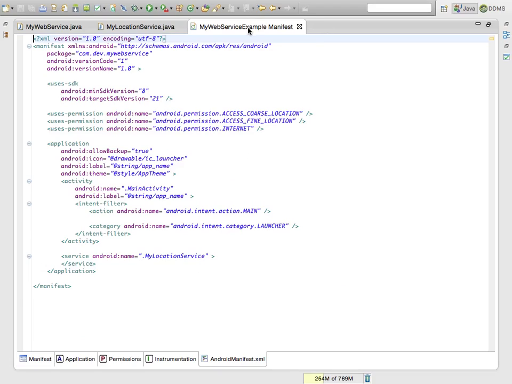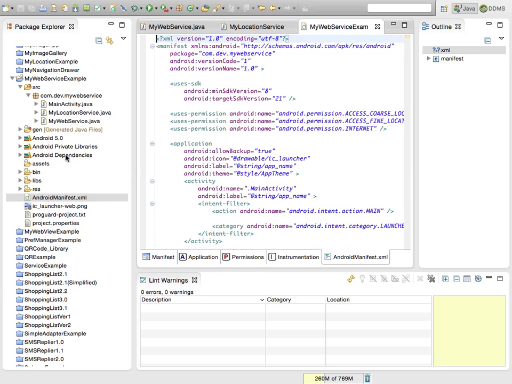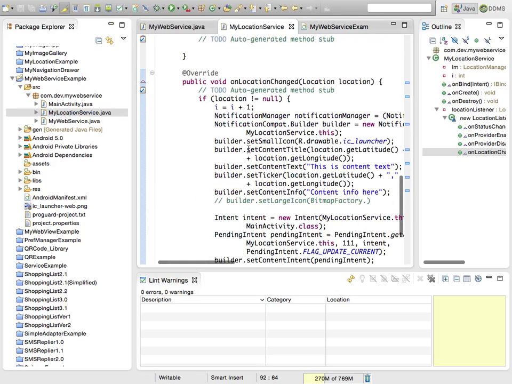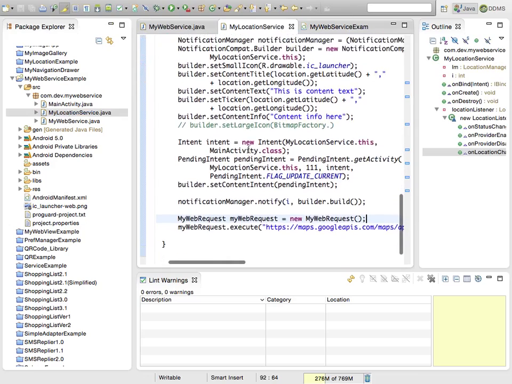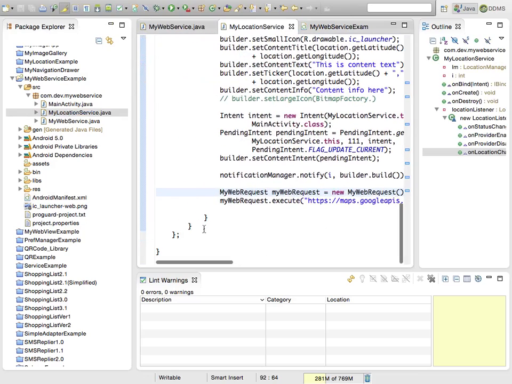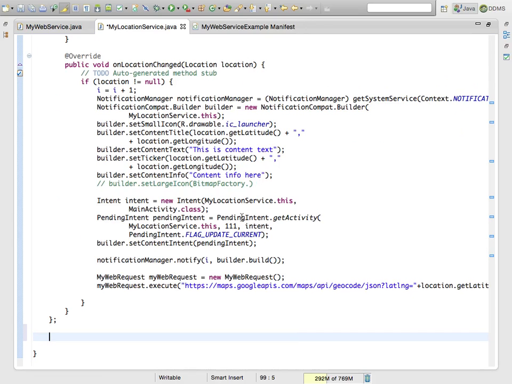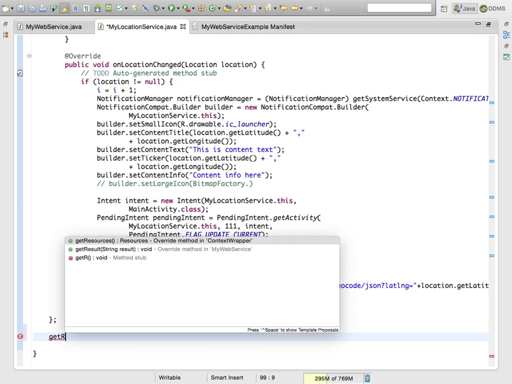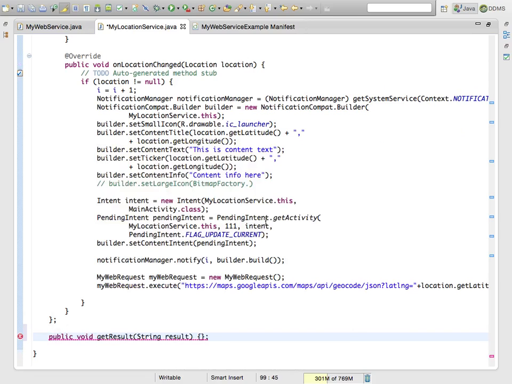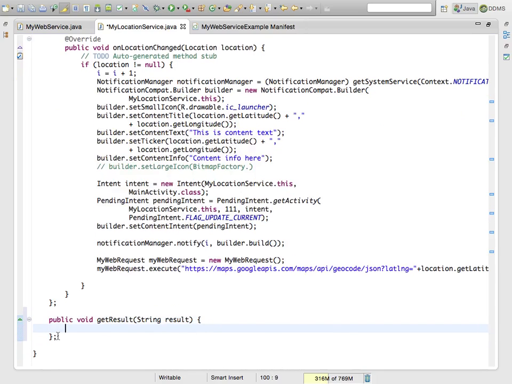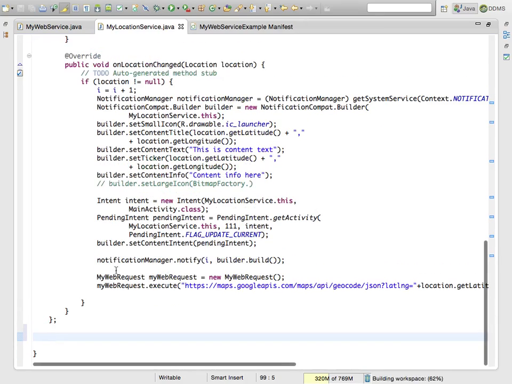I already added. Okay, fine. So whenever a result is available, I'll get a callback. Get result. Sorry, I'm writing in the wrong place, it seems.